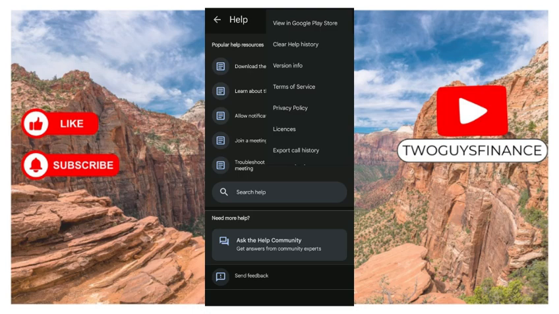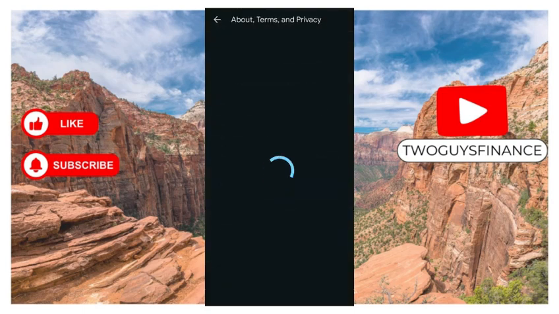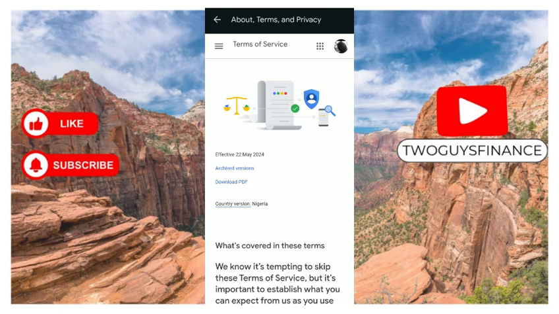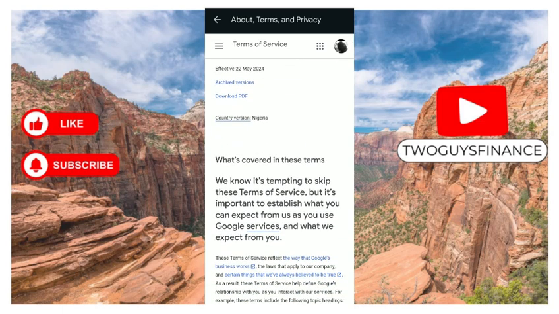View in Google Play Store, clear help history, version info, terms of service, privacy policy, licenses, export call history. You select terms of services. Give it a few seconds to load, and there it is. So all the topics are covered there.